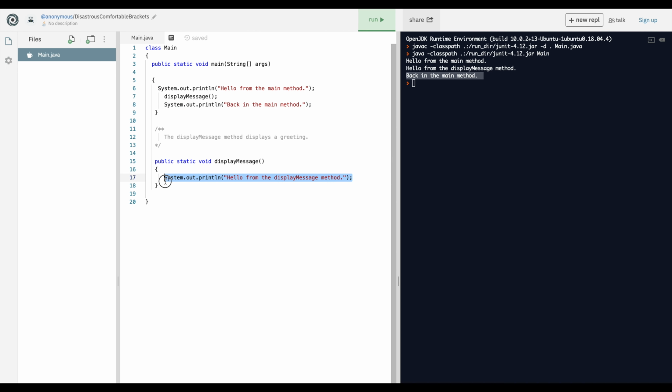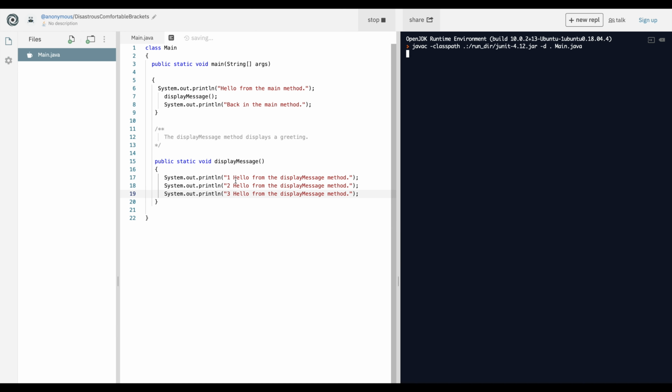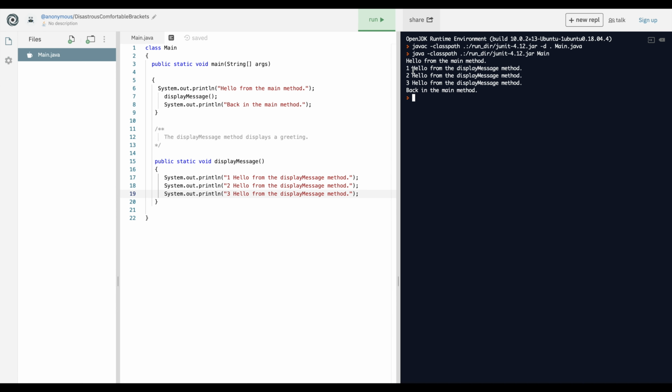So I'm just going to copy this line here for our sysout, and I'm going to paste it 2 more times. So hello from display message method 1, 2, 3. I'm just going to number these so we can see 1, 2, 3. I'm going to run this one more time. We're going to wait patiently while that goes ahead and does its thing. So we see 1, 2, 3.